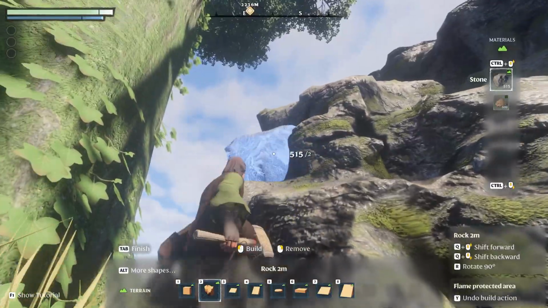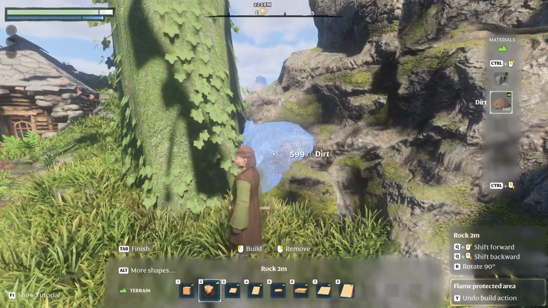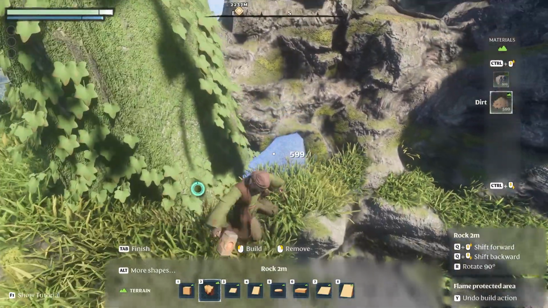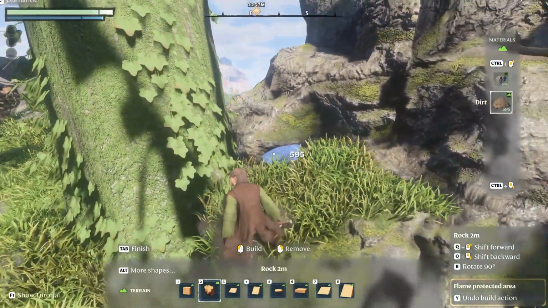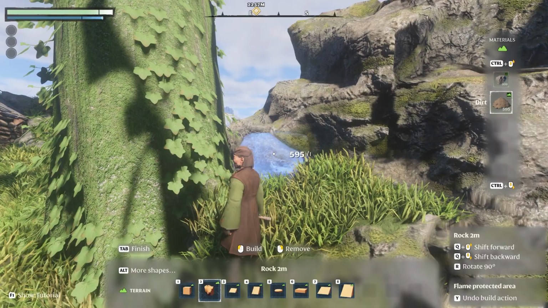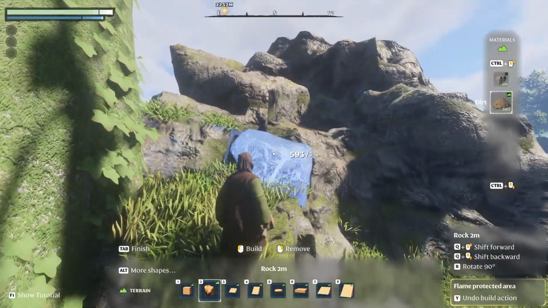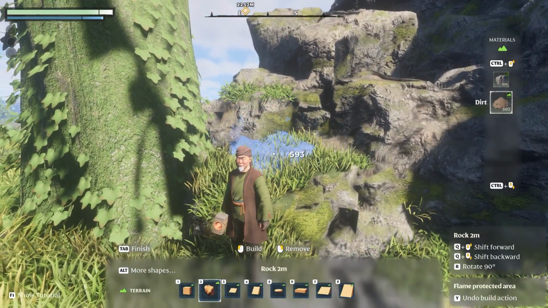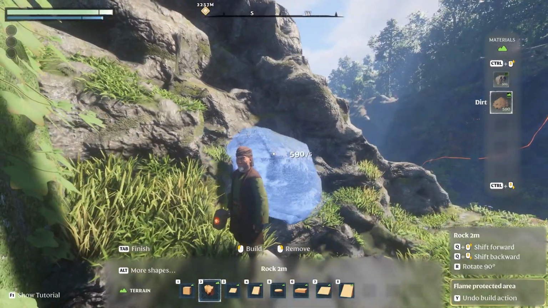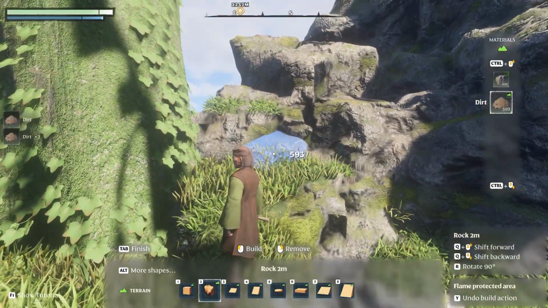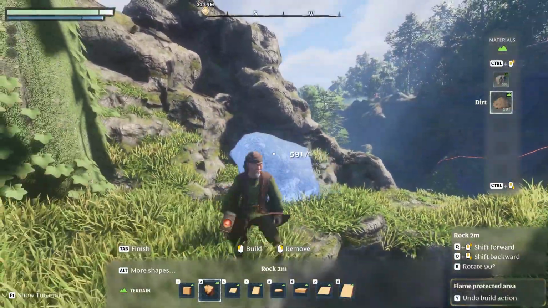I think I might even have that sort of join the tree, if I get the dirt one. Just sort of blend it in a little bit more. Put that there. Gives us those grassy ledges as well. Now if I go back, yeah, that's cool. That's nice.